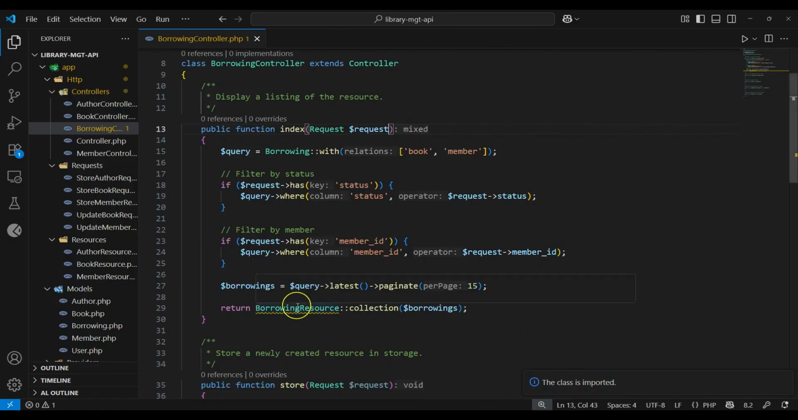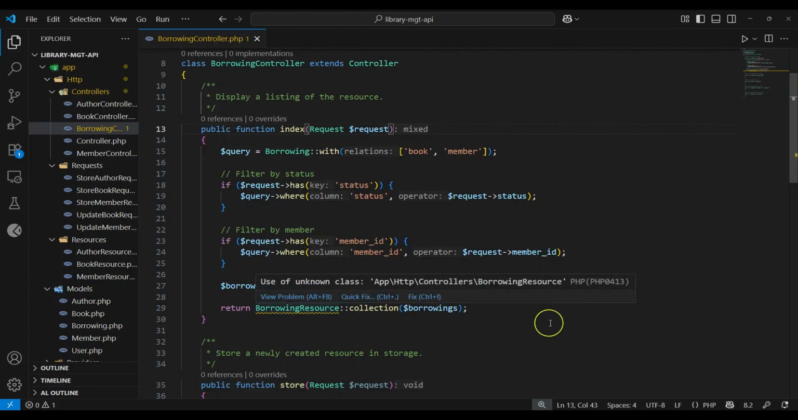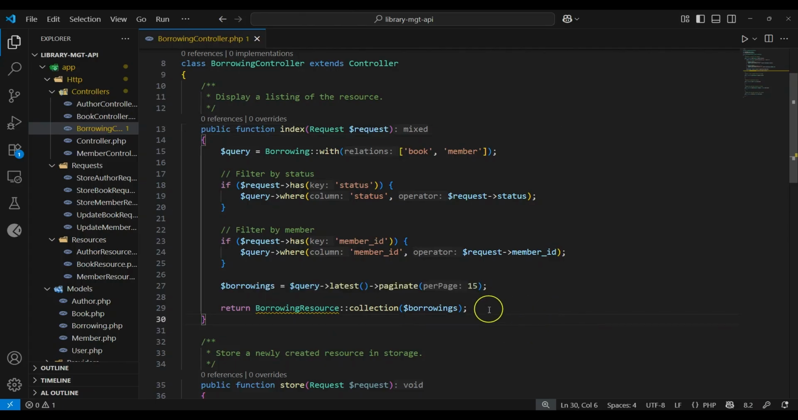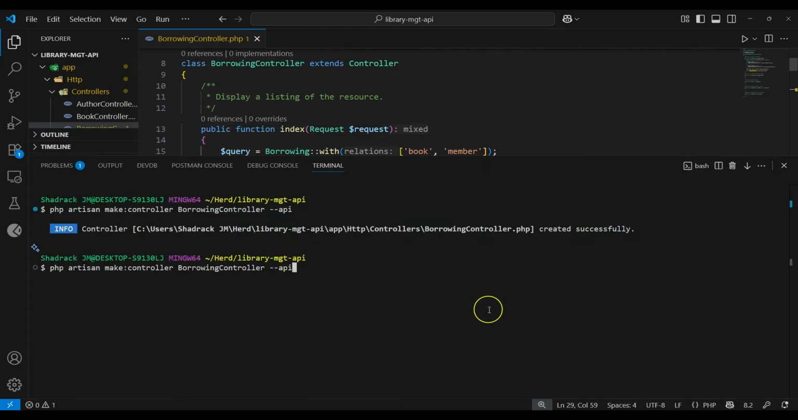I'll import this one, but we don't have this resource, so let's create that resource first. It should be make:resource, and it should be BorrowingResource.